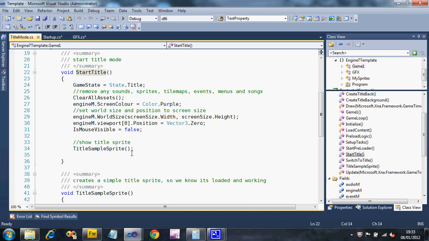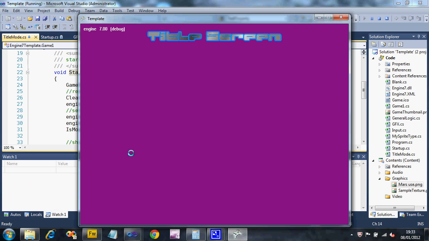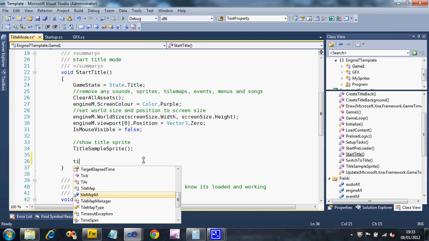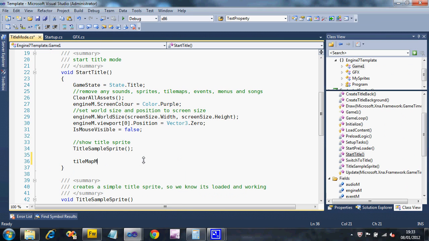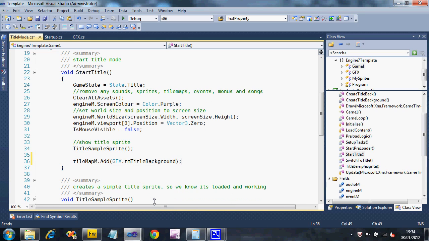So if we just quickly run this, F5, just to make sure it's working, we should just see that we get that horrible purple background, if it's worked, and the naff title screen graphic. Okay, so that's running. So press escape. So what we want to do is add that background. So we tell the tilemap manager, in start title, to add our background tilemap. So TM title background. Okay, that's all we need to do. We've created it. Now this is what shows it.